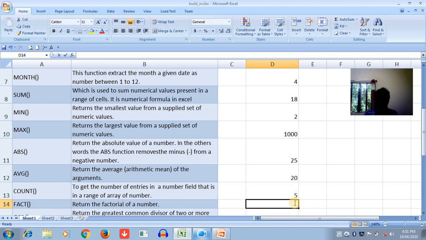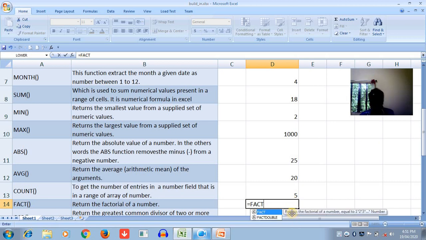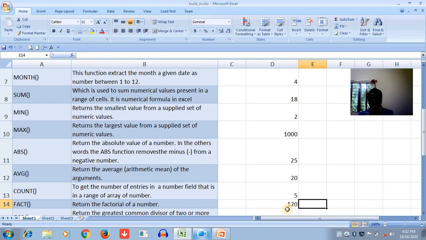Now next, factorial. This is a very useful function, fact. Before using the function, the definition of factorial. Now look at the Excel. It returns the factorial of a number, equal to 1 into 2 into 3 up to the given number. Equal means you have input a 5. So your number will be multiplied starting from 1 up to the given number, and the result will be displayed. Like here you have 120.